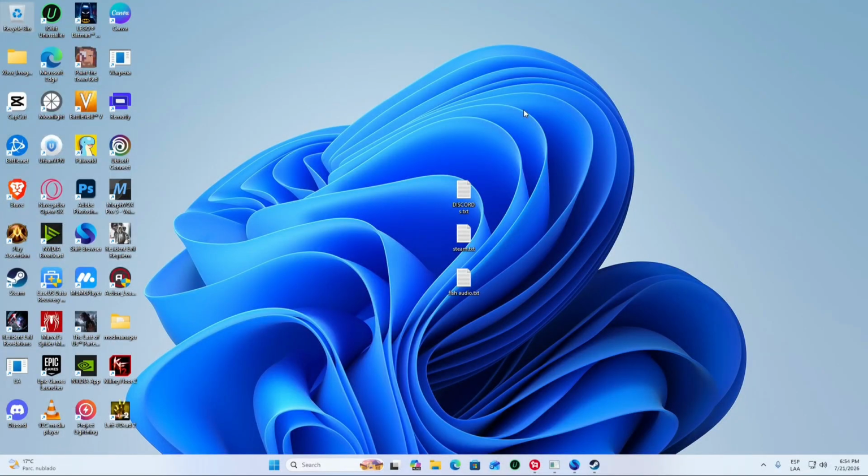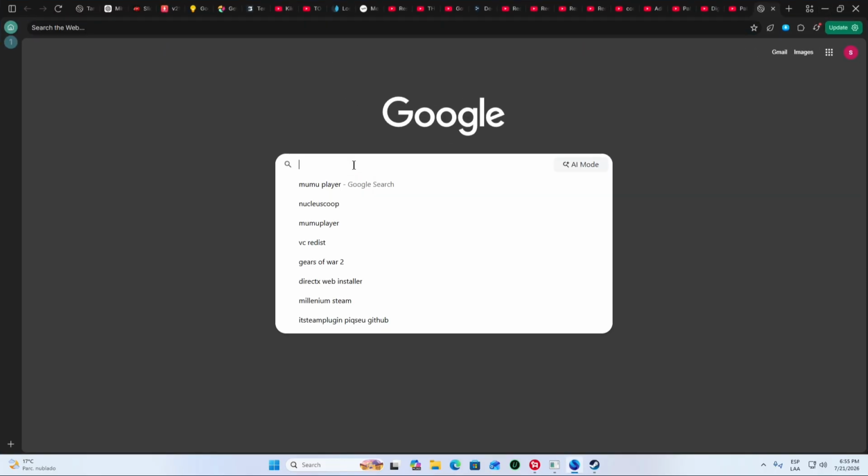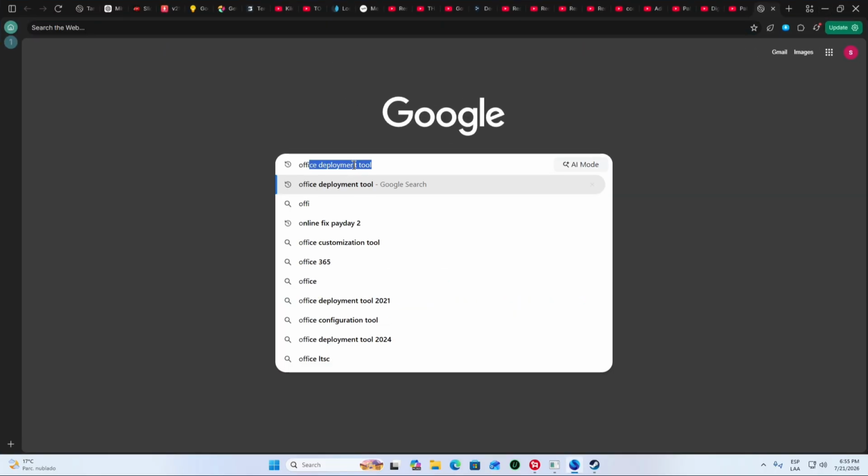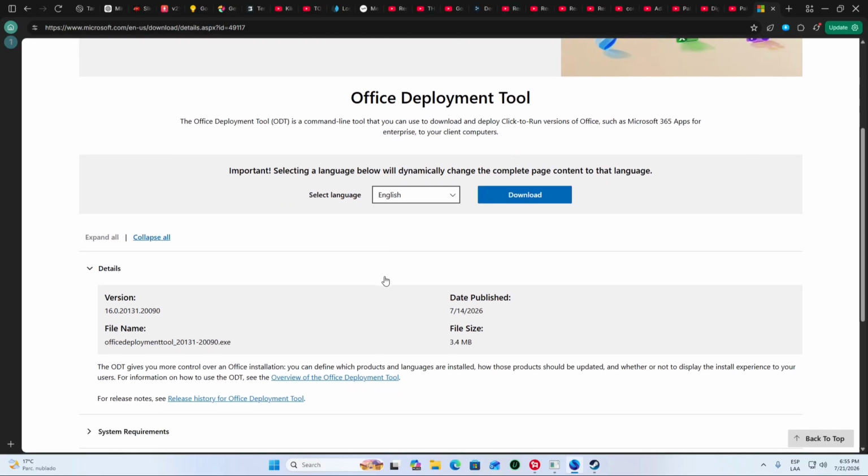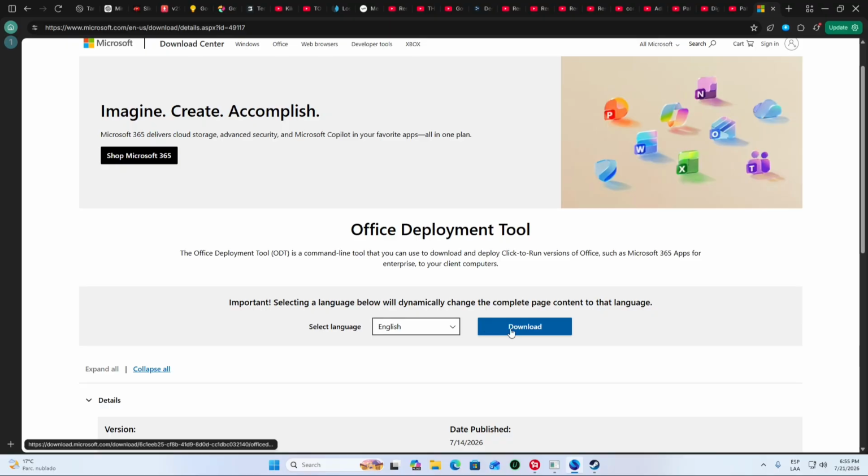Today, we will see how to get, download and install Microsoft Office with an original license, totally free. So, first of all, we go to our favorite browser and we look for the following: Office Deployment Tool, and we enter the first page. We select our language and we read and download.